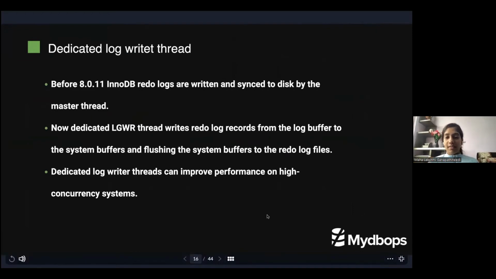The dedicated log writer thread writes the data from the log buffer to the redo log files. It writes the data from the log buffer to the system buffers, and it flushes the system buffer data to the redo log files. This is the purpose of the redo log writer thread.